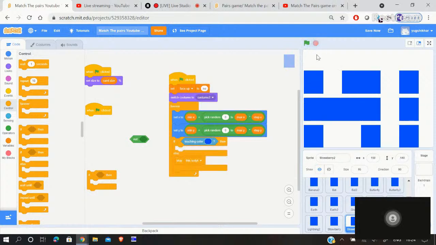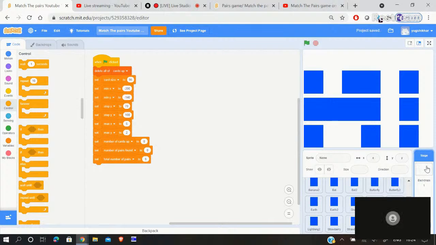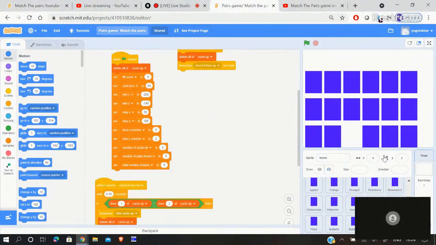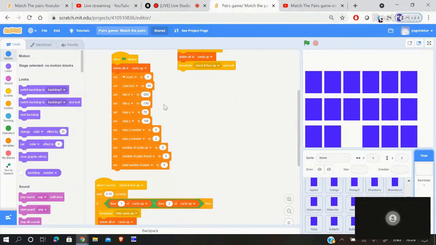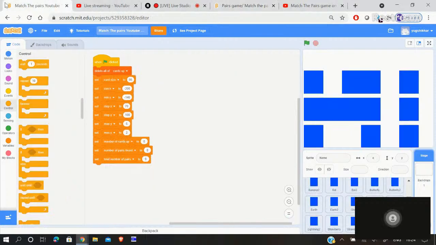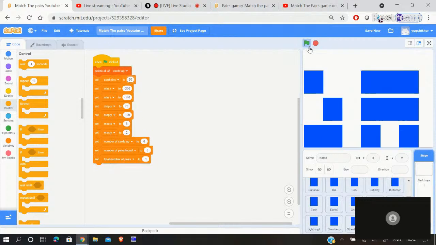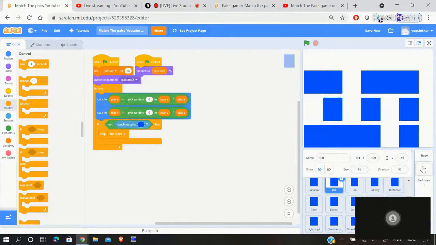Bruh, weird, very weird. What are the stage commands? Okay, so our stage says, just a sec, let's check with the previous code also once. Okay, delete all of cards up, set score to 0, card size 60. Okay, I think I should give a try like this also on 80. Bruh, actually, set card size to 80 not working, huh?